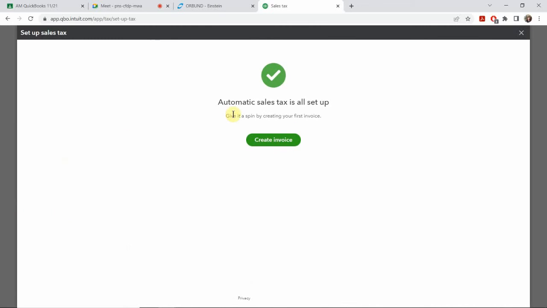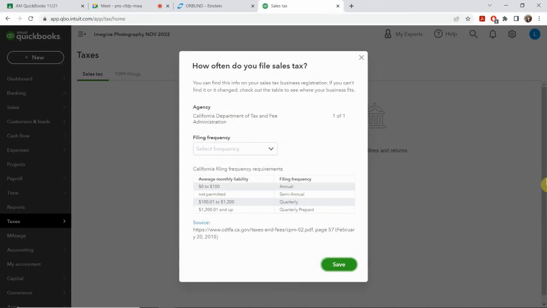Okay, so once you have that, you should have this little check mark saying, yes, you have successfully set up your sales tax. And it says now I need to create an invoice, but that's okay. We'll look at that invoice in chapter 2. So once I exit out of that, now it's going to tell me how often I'm going to make payments to my local state and governments, right, for the sales tax.